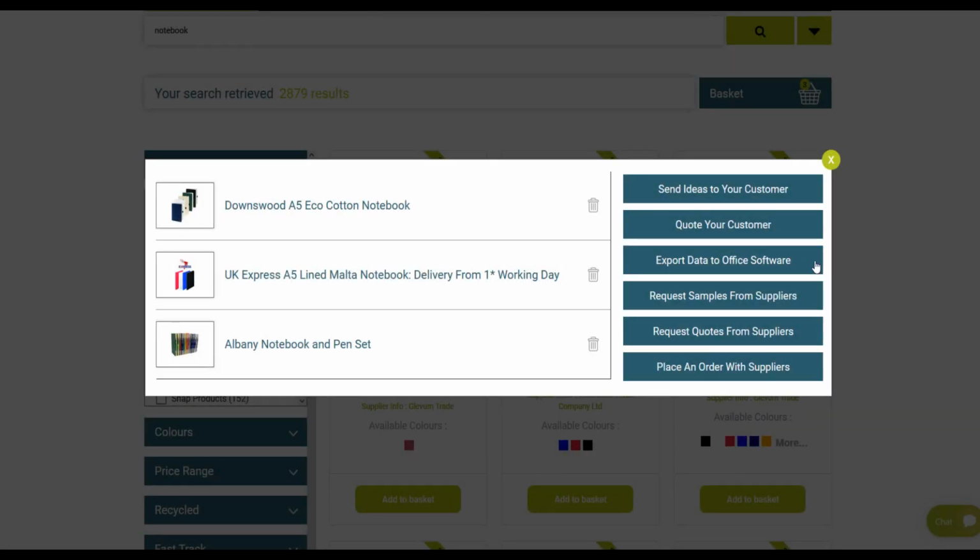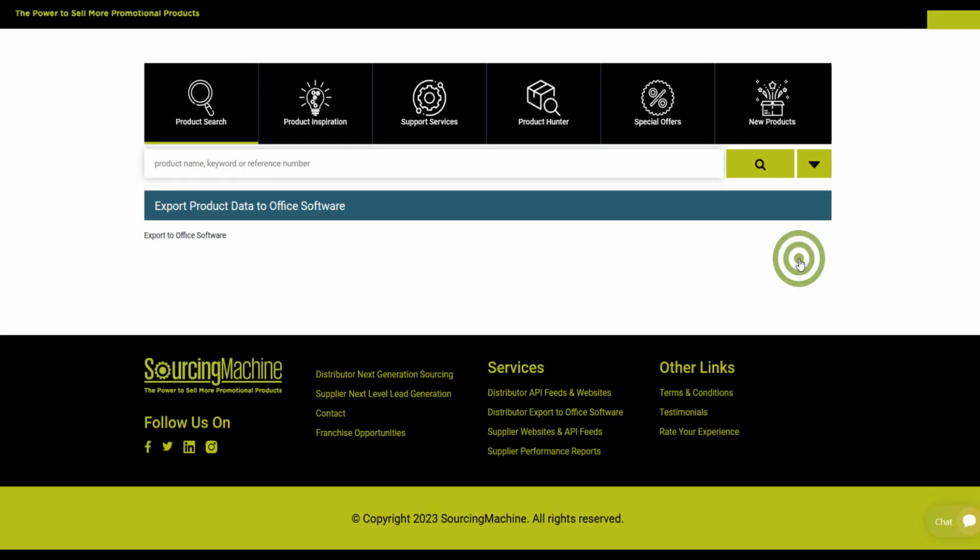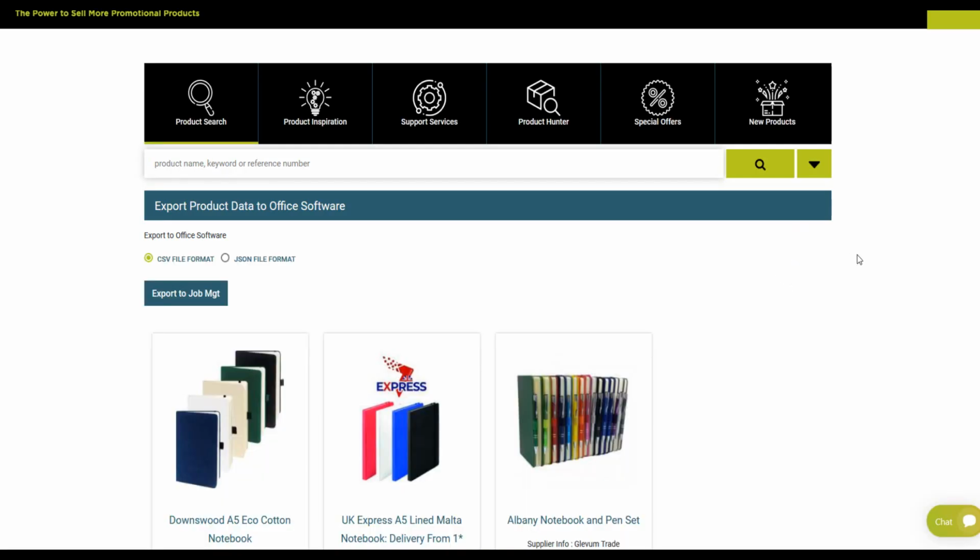To export your product data to your office software so that you can make a quotation, click on this button here. We work with two types of office software, Promos and Job Management. For Job Management, the CSV file is perfect. For Promos, the JSON file is preferred.